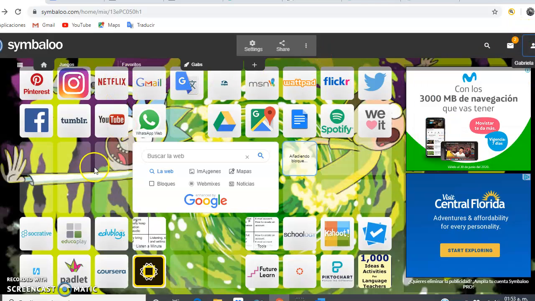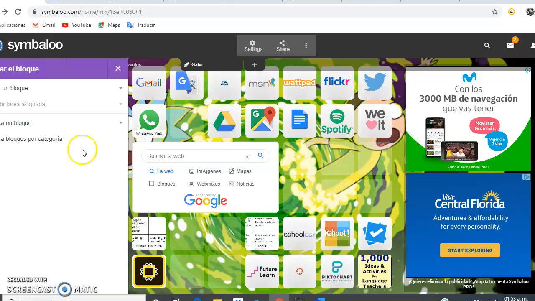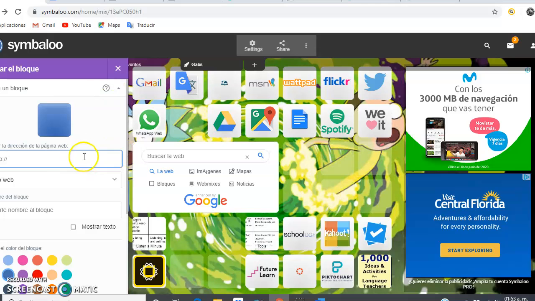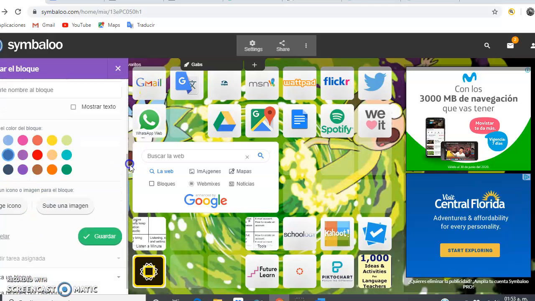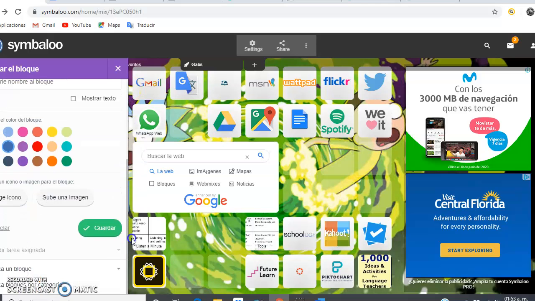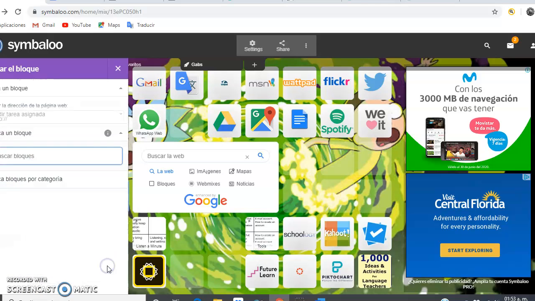And when you want to add another page, you just have to click on a block, and then it gives you two options: create a block or look for a block. The first one, you just have to put the link in here, and it's going to look for the page that you want. And the second one, look for a block, you just have to put the name of the block in this part and it's going to give you a lot of options and then you select the one that you were looking for.